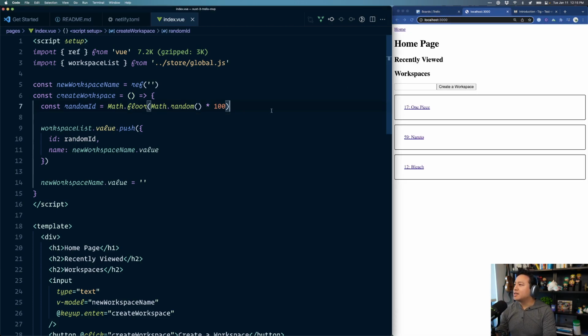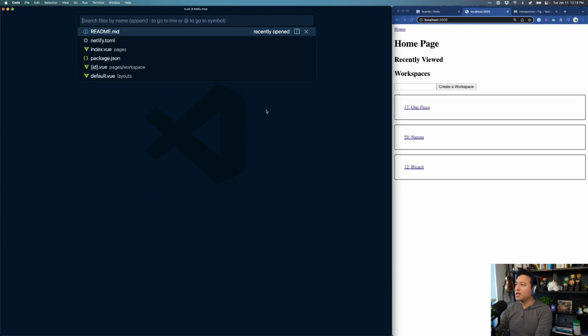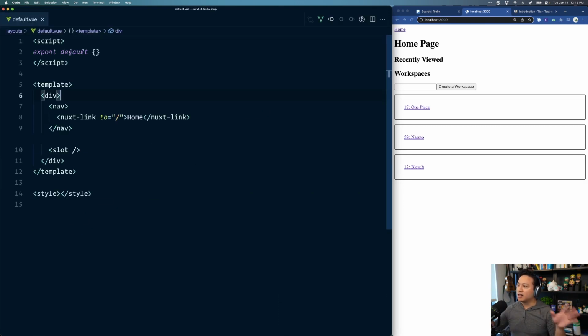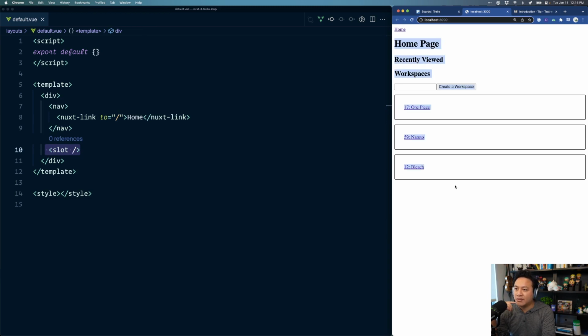So at the very top, let's reconfigure what we're doing with everything. We can reorient ourselves with what's going on. We can see in here we have the div nav. Here is where the home link is coming in, which is nice. And then we have a div with the slot. This slot is what is rendering everything else.